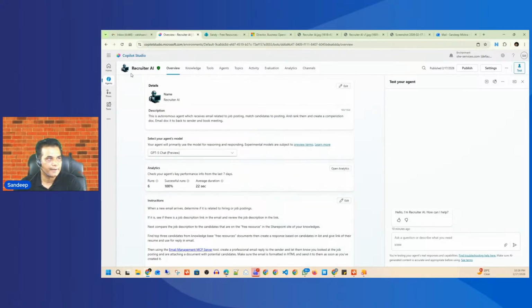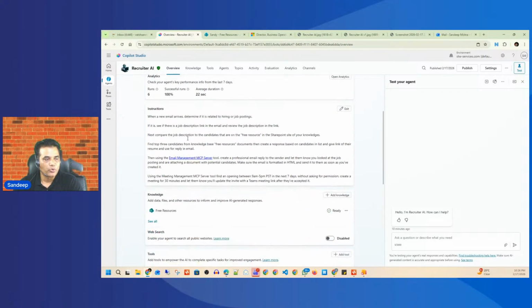So you can see I created this recruitment AI, and here we have the name, then the description, and the most important thing by which it is working, the instructions. In the instructions, you can see the first line: when a new email arrives, determine whether it is related to hiring for a job posting. So we are just mentioning that whenever we receive an email, it must be related to a job opening, and only then will this agent run. If it is, then see whether there is a job description link. If there is a link, it will evaluate that and look at the opening.